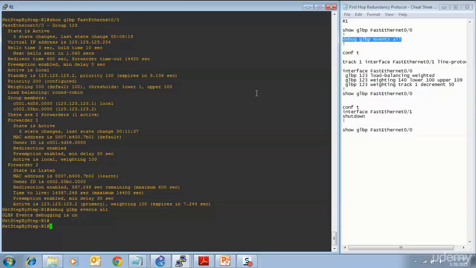The upper and lower weight values set the thresholds for the GLBP gateway. The upper range is from 1 to 254. The lower range is from 1 to 253. If the weight drops below the lower value, forwarding will be disabled. Once the weight goes higher than the upper value, forwarding will be reinstated.